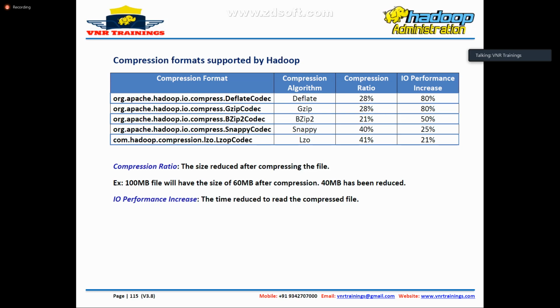Almost 40% it reduced, 41%. Correct or not? So the compression ratio should be more. That is a good algorithm. So in this scenario, LZO or Snappy, these two are the best compression formats supported in Hadoop. Most of the people will use either Snappy or LZO. Understood? And even the performance will increase also.